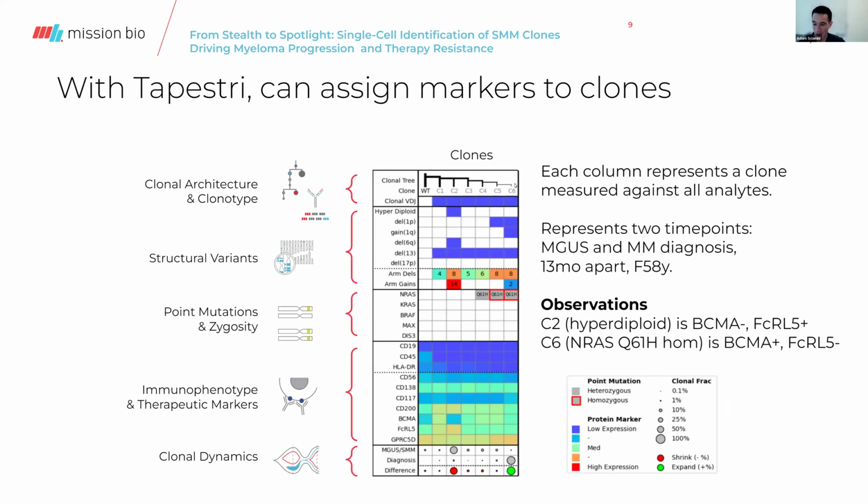So I've got this rather busy table here in the center. And you can see that there are many rows, and each row corresponds to a subset of these attributes on the left. You've got clonal architecture. You can see the clonal branching. You can see VDJ here. You can see the structural variants, some of our favorite ones: hyperdiploid, deletion of 1p, deletion of 17p. You've got arm level deletions and gains. You've got counts. You've got point mutations.